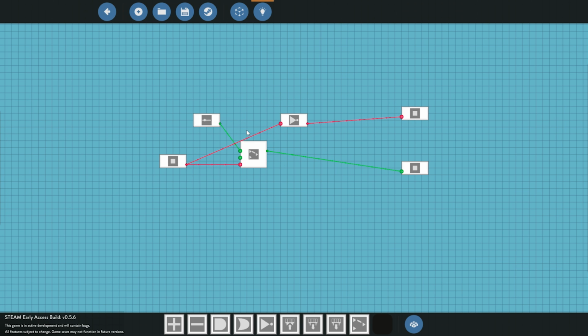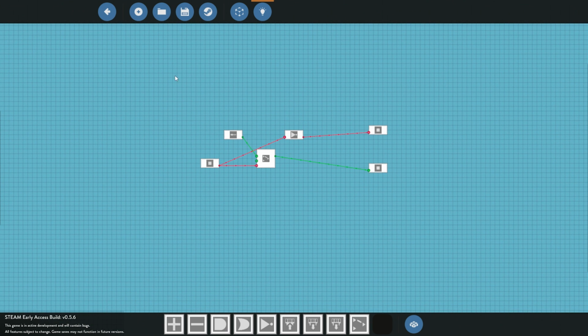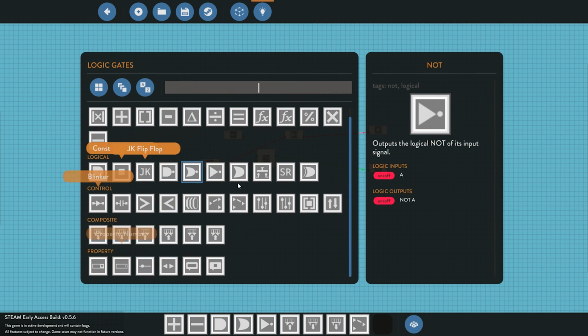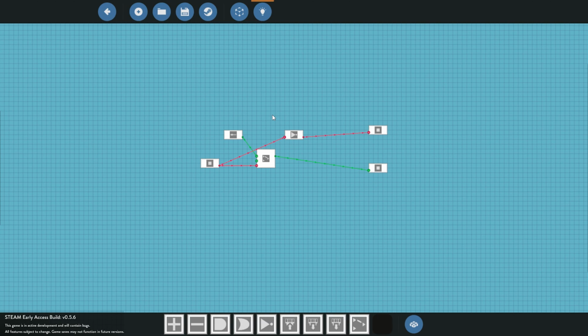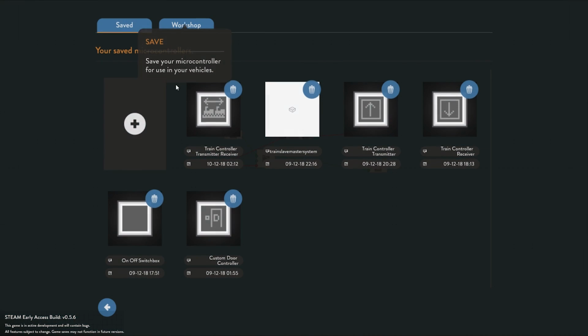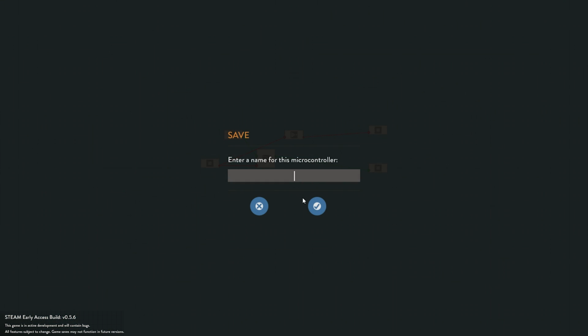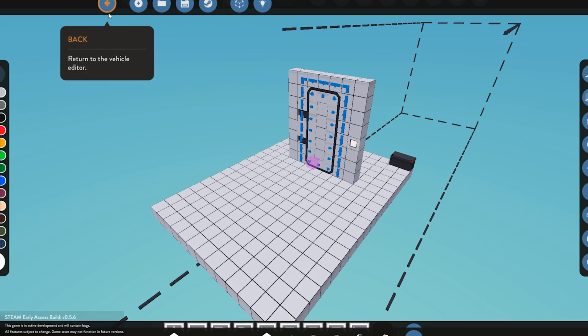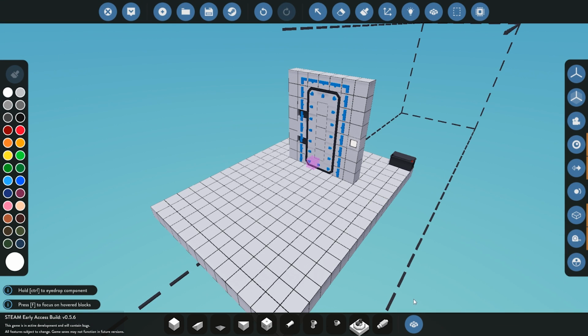So that's pretty much about it for the logic for this. This is a very basic one. You can get to much more detail. There's a whole bunch of different options you have here, but it's very simple detailing. Go ahead, save this now. I'm going to save it as door example. Fantastic. Go back to our actual build or creation itself.